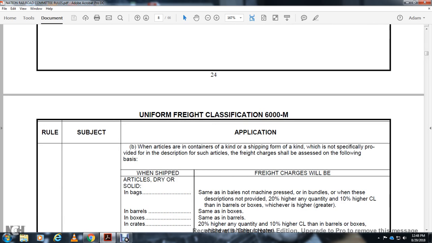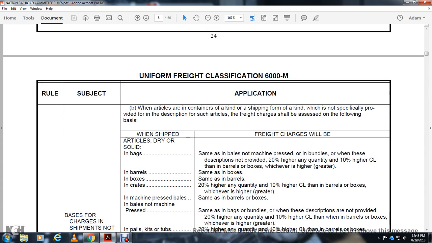When articles or containers are shipped in a form or kind not specifically provided with a description, freight charges should be assessed on the following basis. Articles dry or solid in bags, or bales not machine pressed, or in bundles, when the description is not provided: 20% higher in quantity, 10% higher for CL than barrels and boxes, whichever is higher or greater. When shipped in barrels, the freight charges will be the same as boxes. In crates, 20% higher in quantity, 10% higher for CL than barrels and boxes, whichever is higher or greater.